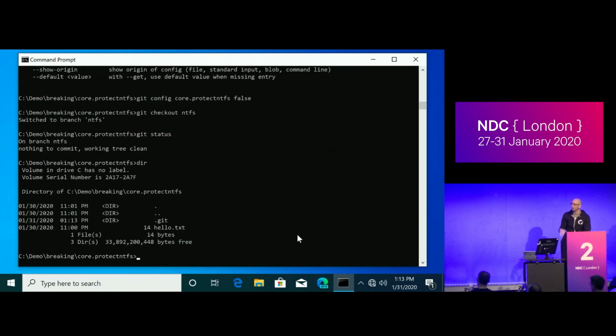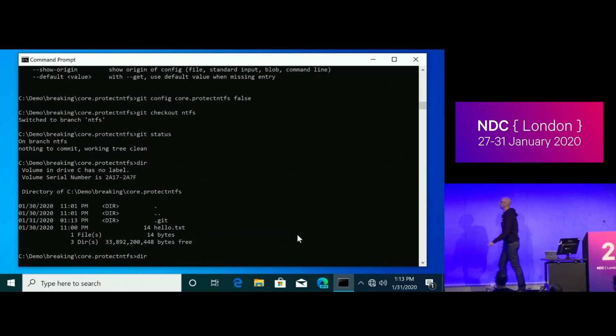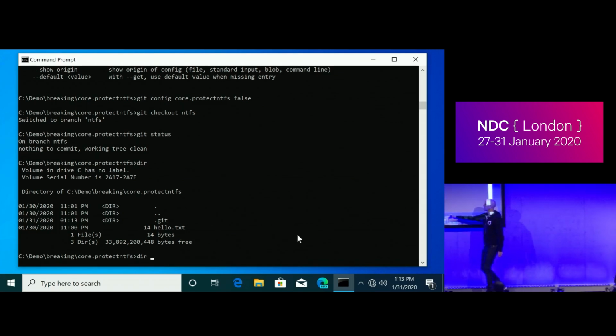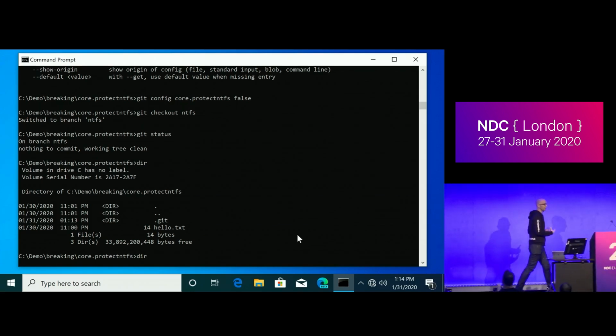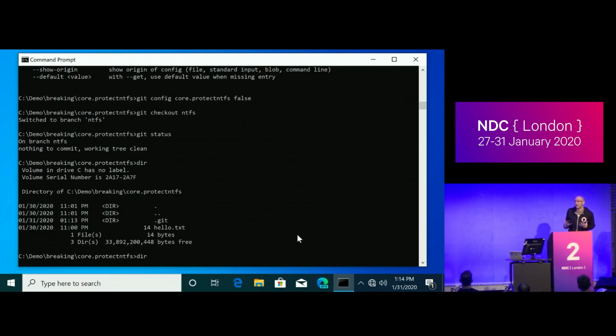OK, no problem. Everything's up to date. Everything's clean. I don't actually see any changes. What I have here is a file called hello.txt, and then I have this directory called .git. .git is where my repository lives. This is an important place. This is where all of your content actually lives.